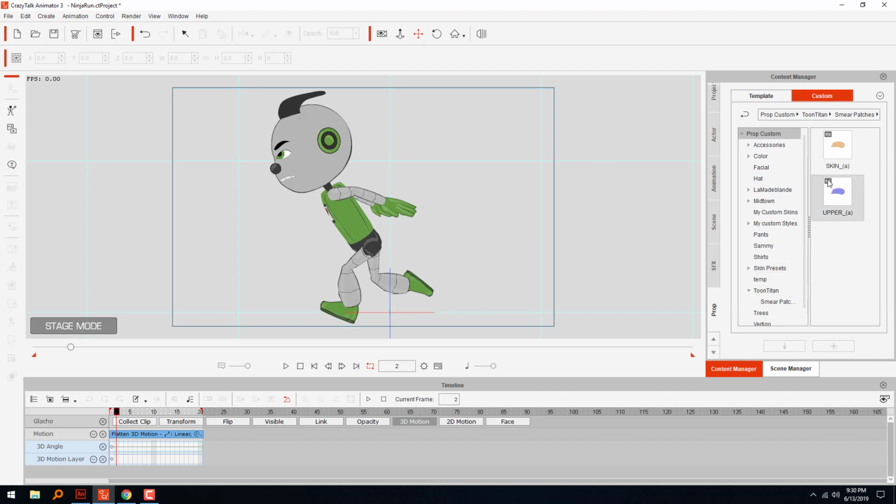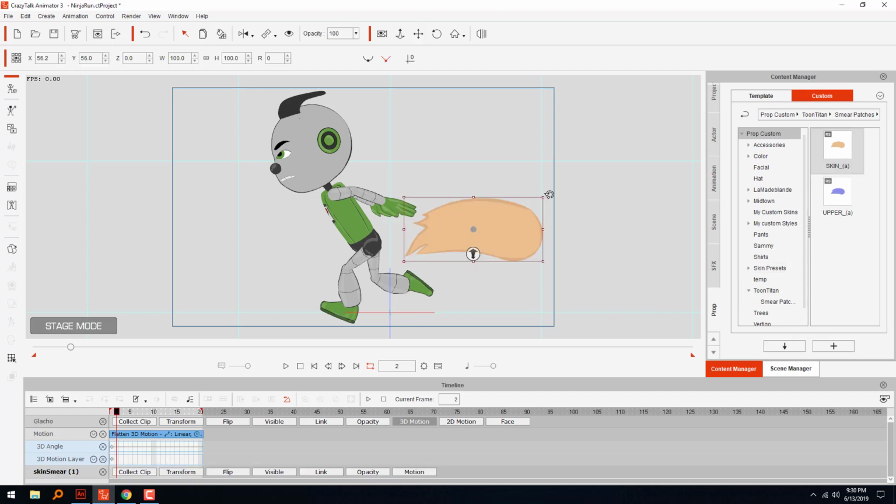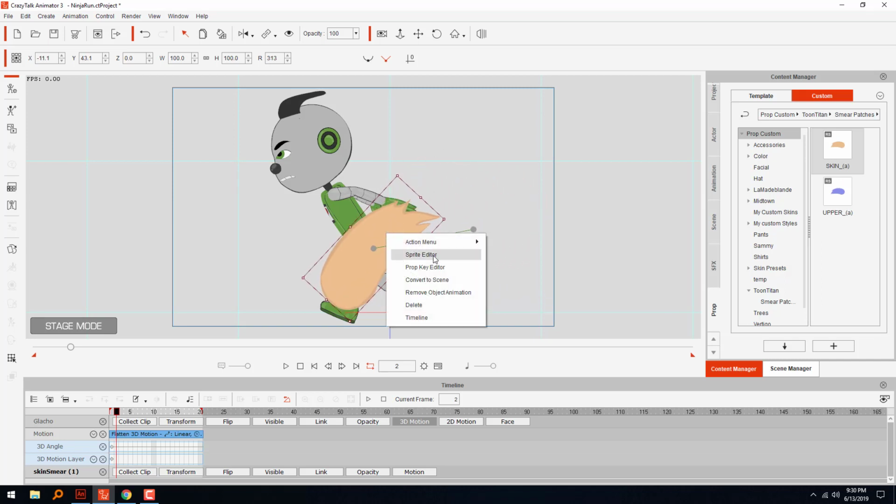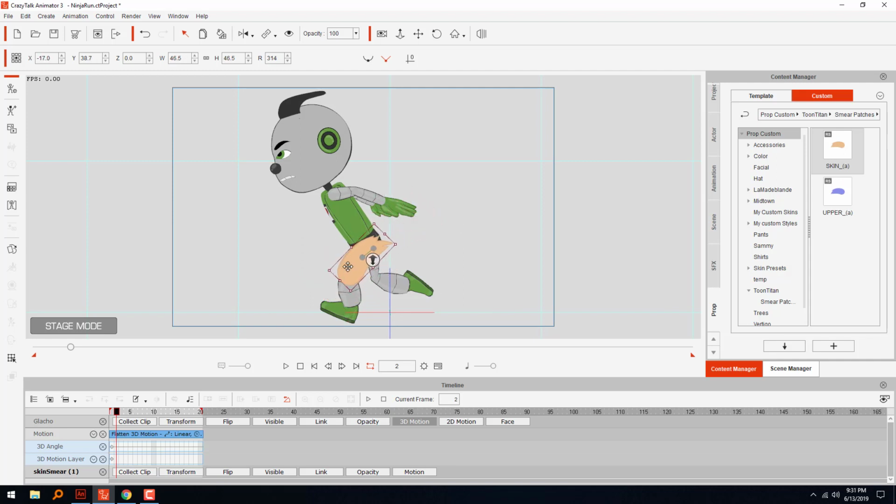So okay, I'm done with that demo. Let's go into the real bonus round. This is just a little prop that I've made. It's a smeared shape, really. It's a trick that I use because Crazy Talk Animator doesn't have its own drawing tools, so you can't just go in there and draw smears or modify things at will.